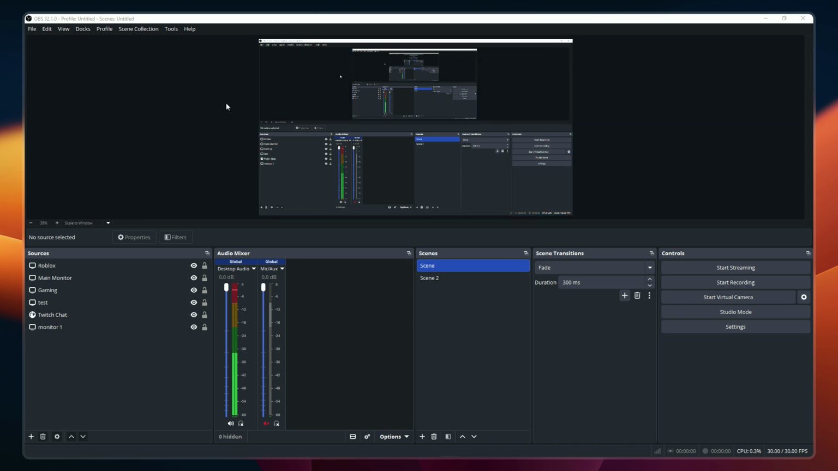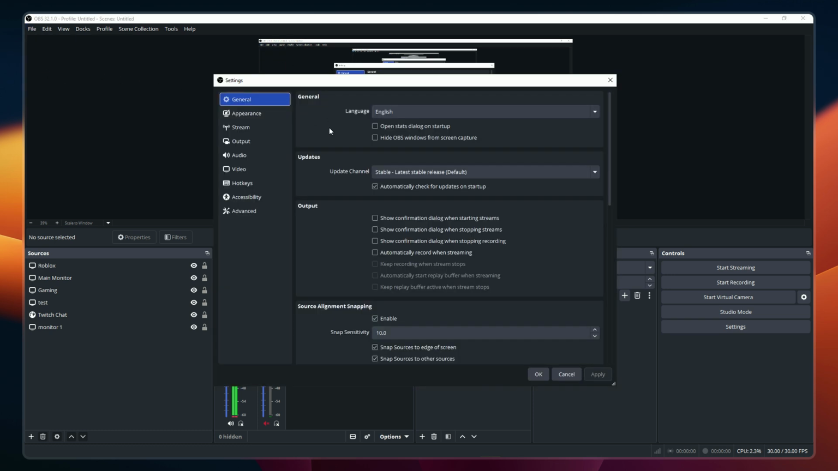First, open your OBS application on your computer. Once the application launches, direct your attention to the upper left corner of the screen where you'll find the File menu. Click on File and from the drop-down that appears, select Settings. This will open a new window where you can configure all your OBS preferences.